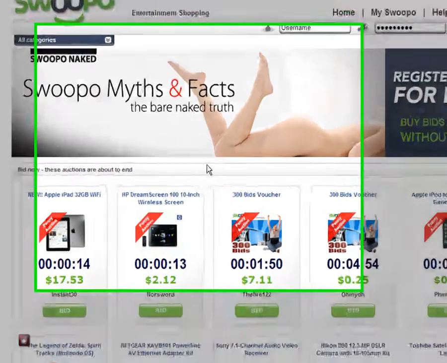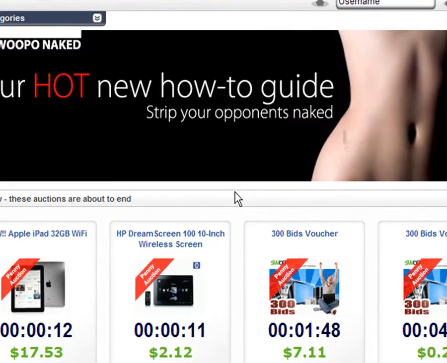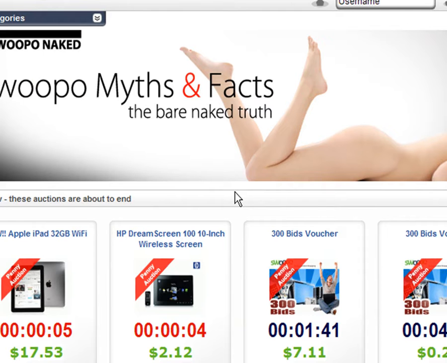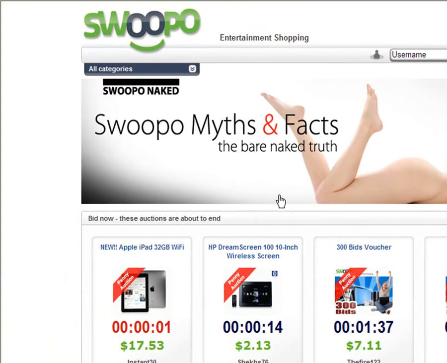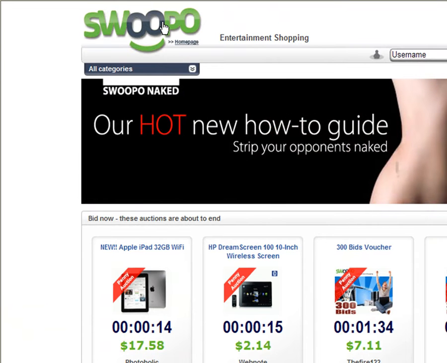Today we'll be describing in detail our decision tool, the Swoop Dogg. The Swoop Dogg takes information, statistics, and data from the website Swoopo.com and analyzes it in an Excel workbook to provide the user a more sophisticated analysis tool.